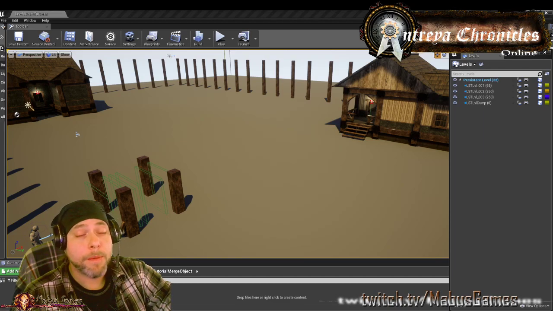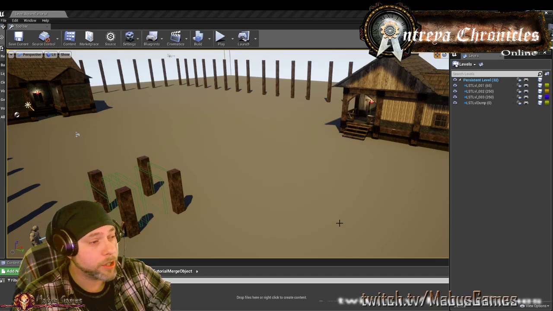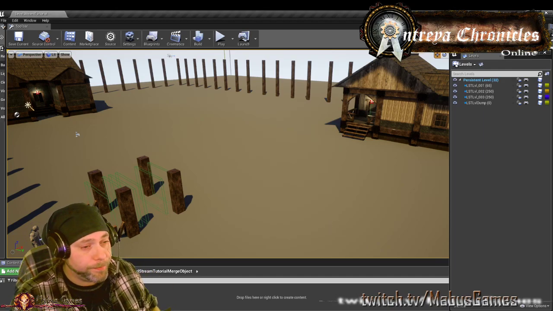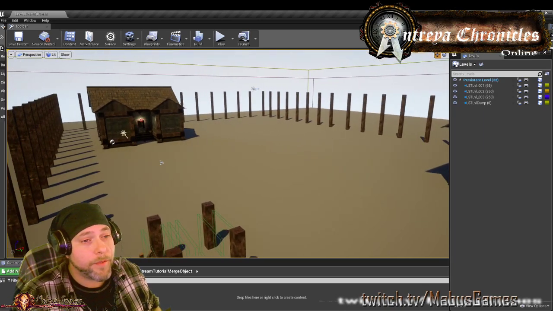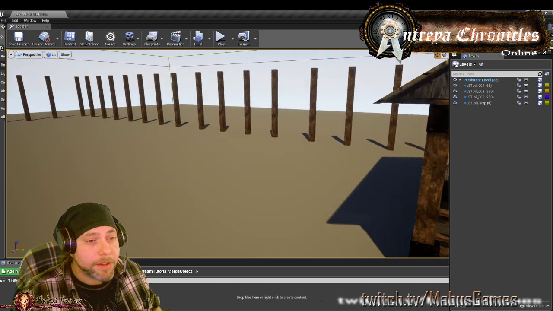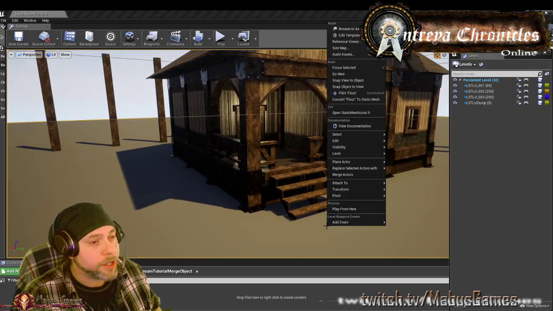This is a tutorial about object merging, which is exactly how it sounds. We're going to take a bunch of objects and merge them into one single static mesh. You may recognize this scene from our previous tutorial, Level Stream Optimization via Blueprints and Triggers, but this one is a little bit different of an optimization technique.